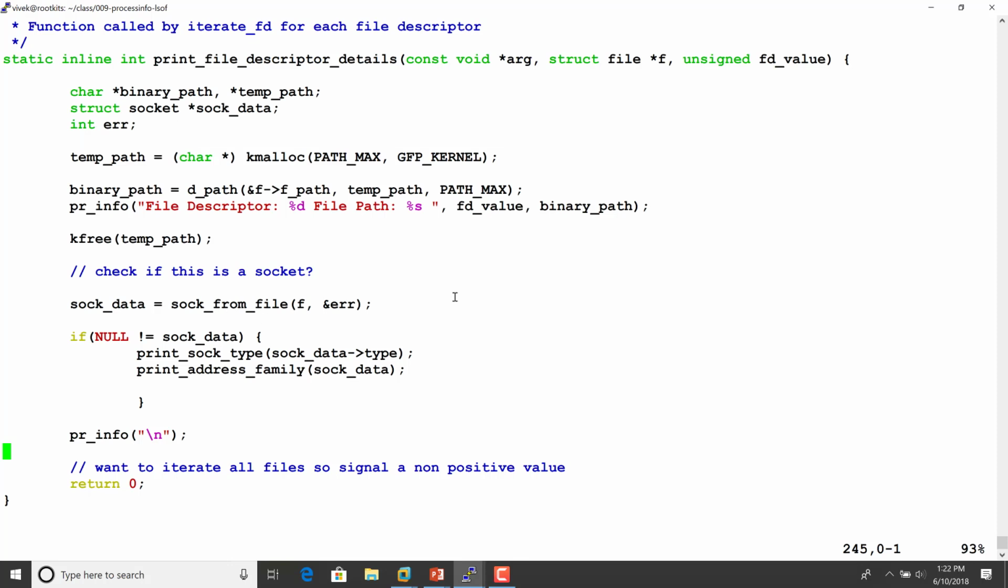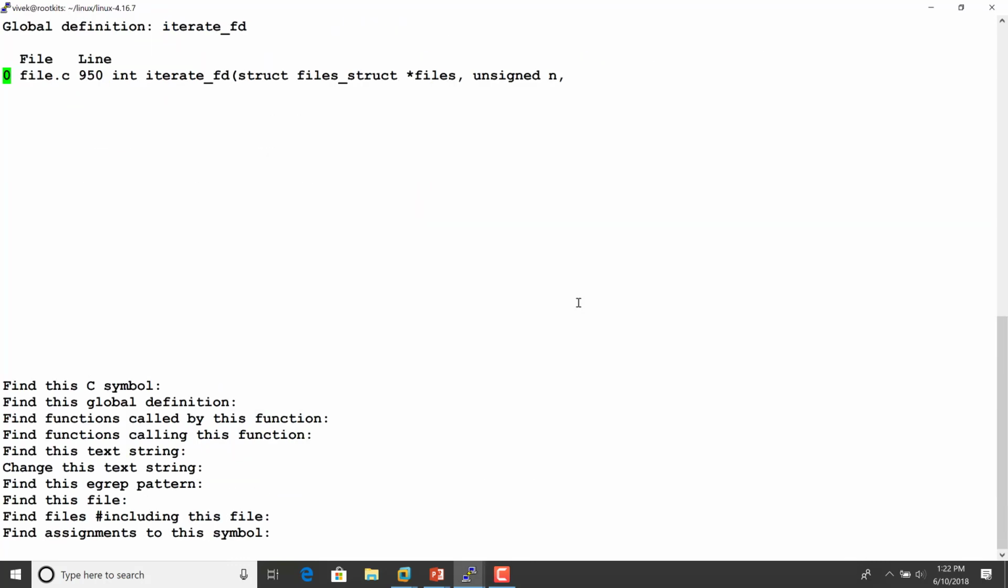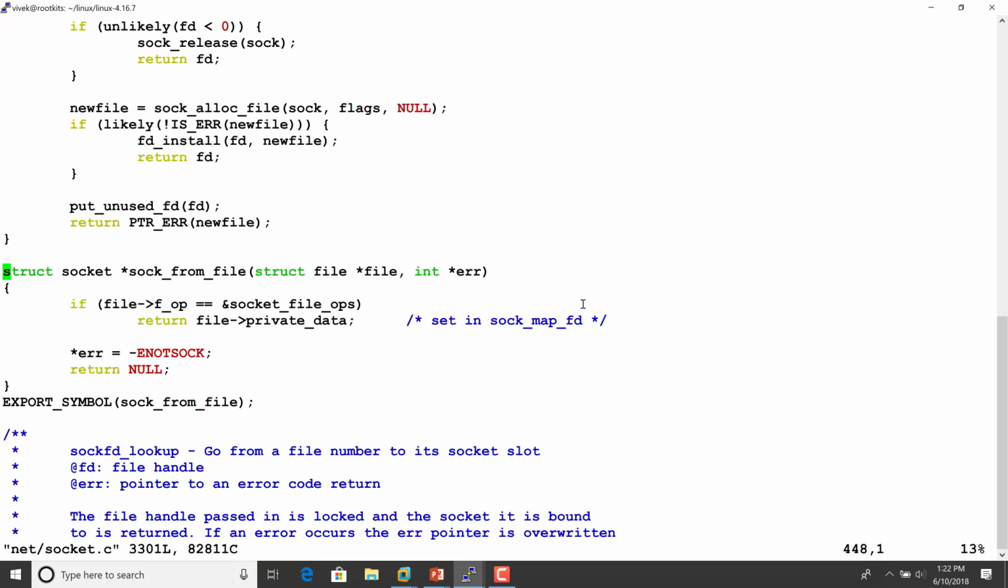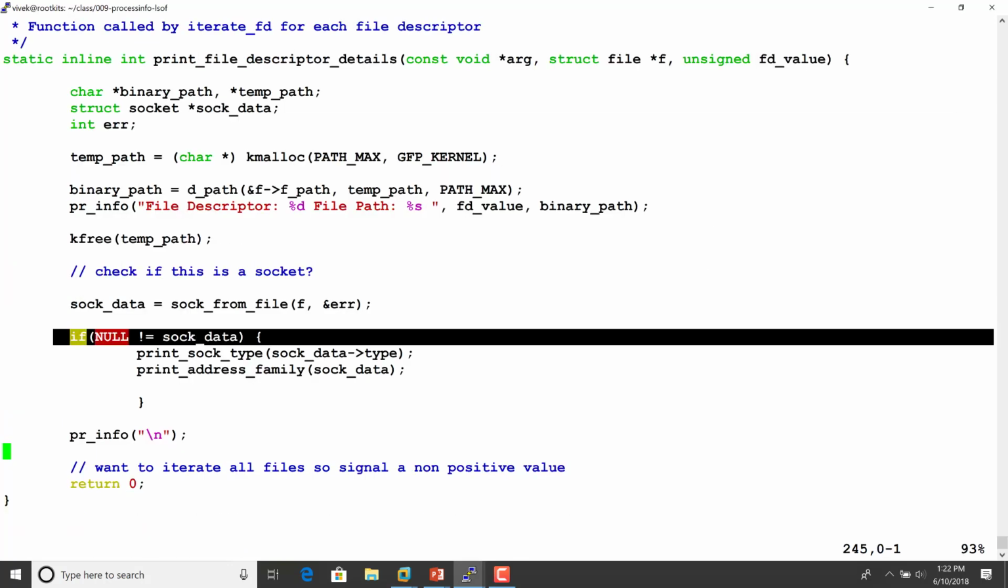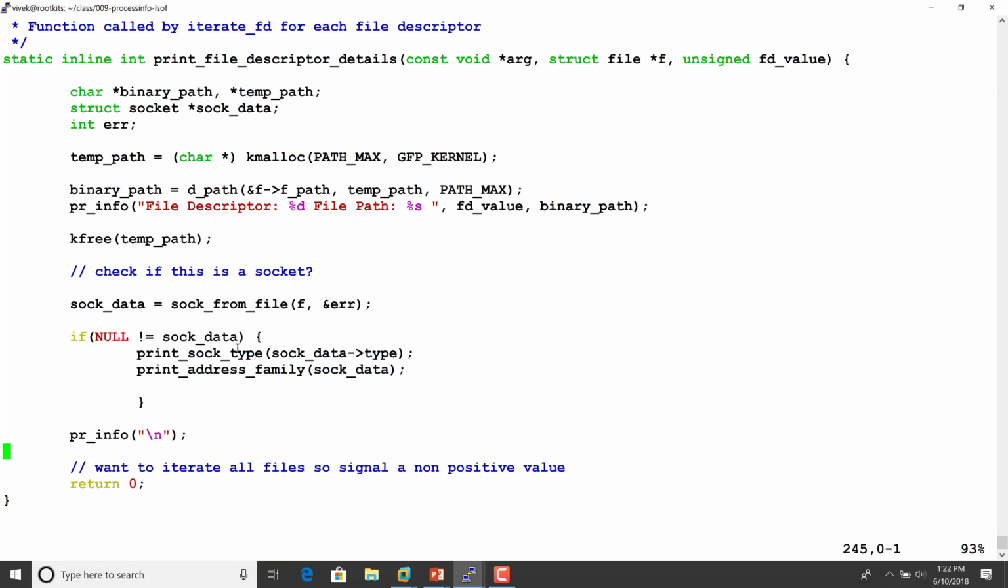Then to figure out if this is a socket or not, we call a function sock_from_file. So search for that, sock_from_file. We notice that it returns a pointer to a struct socket if this open file is actually a socket, or else it returns null. That's why we have the check here for null, ensuring that this is not null, in which case we know that this open file is really a socket.